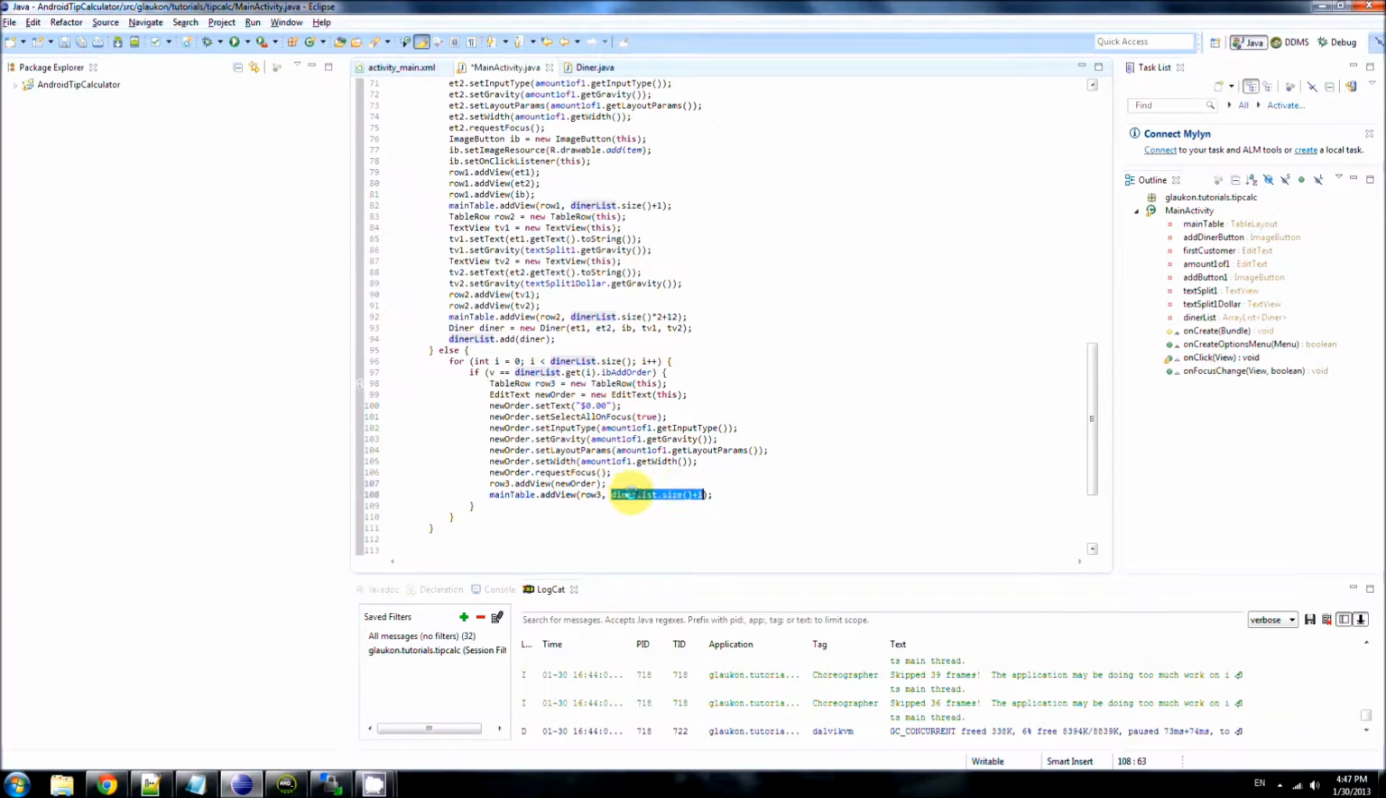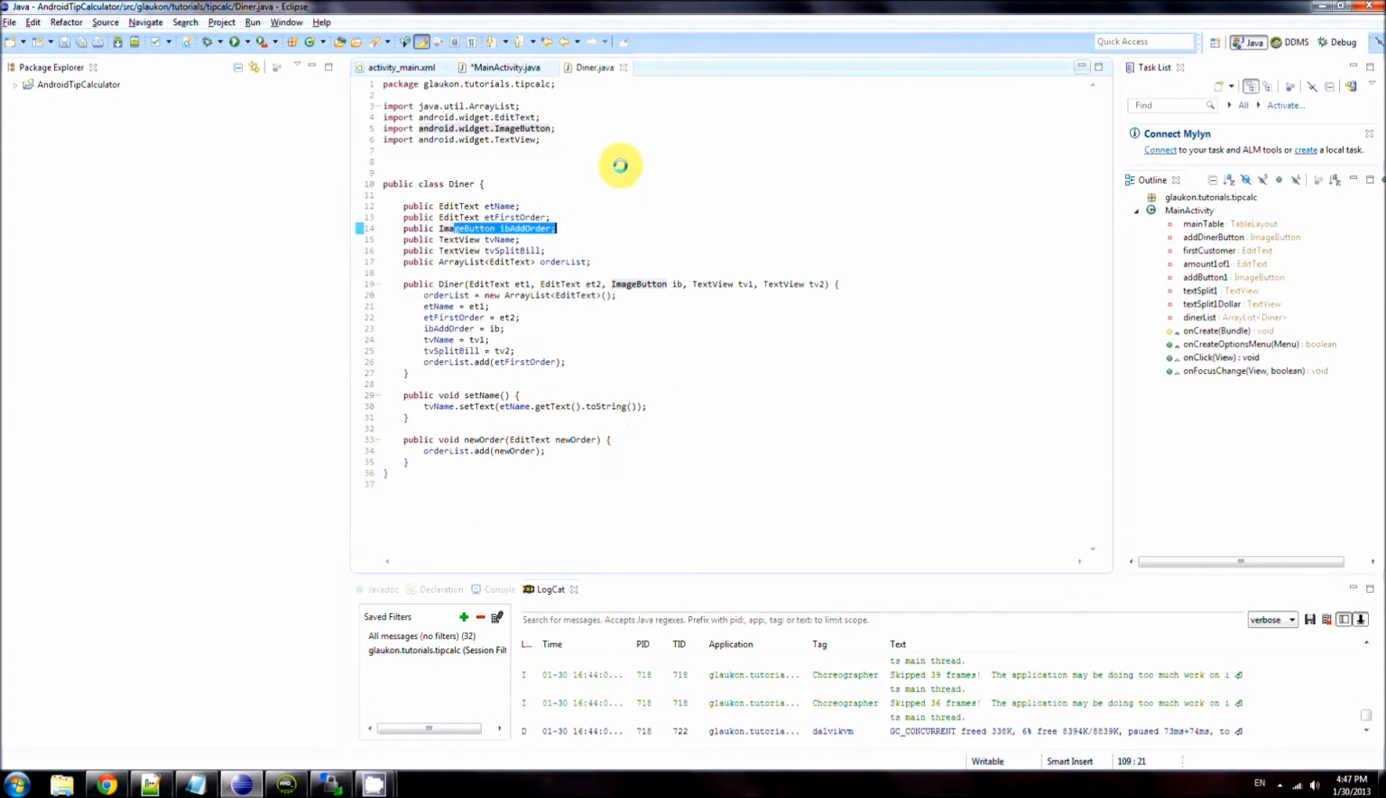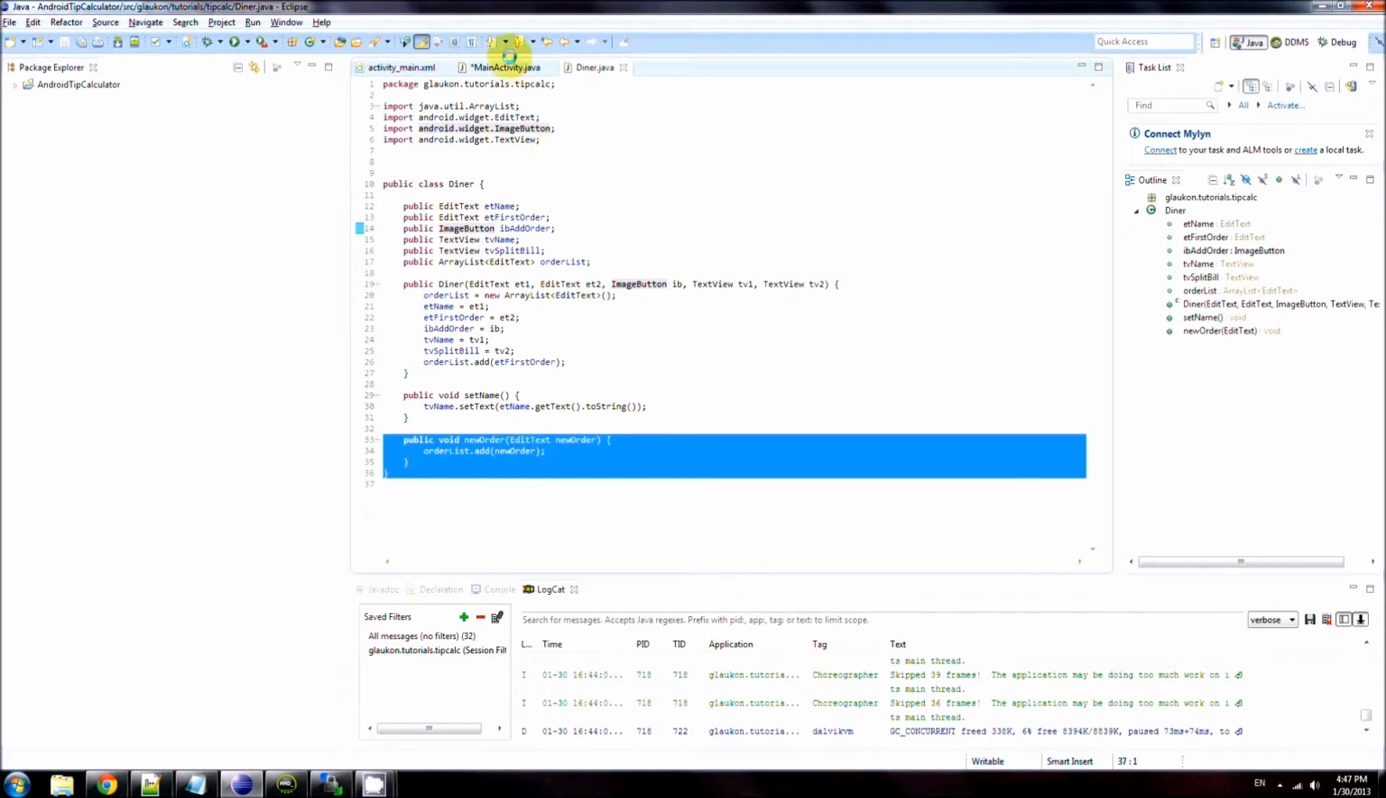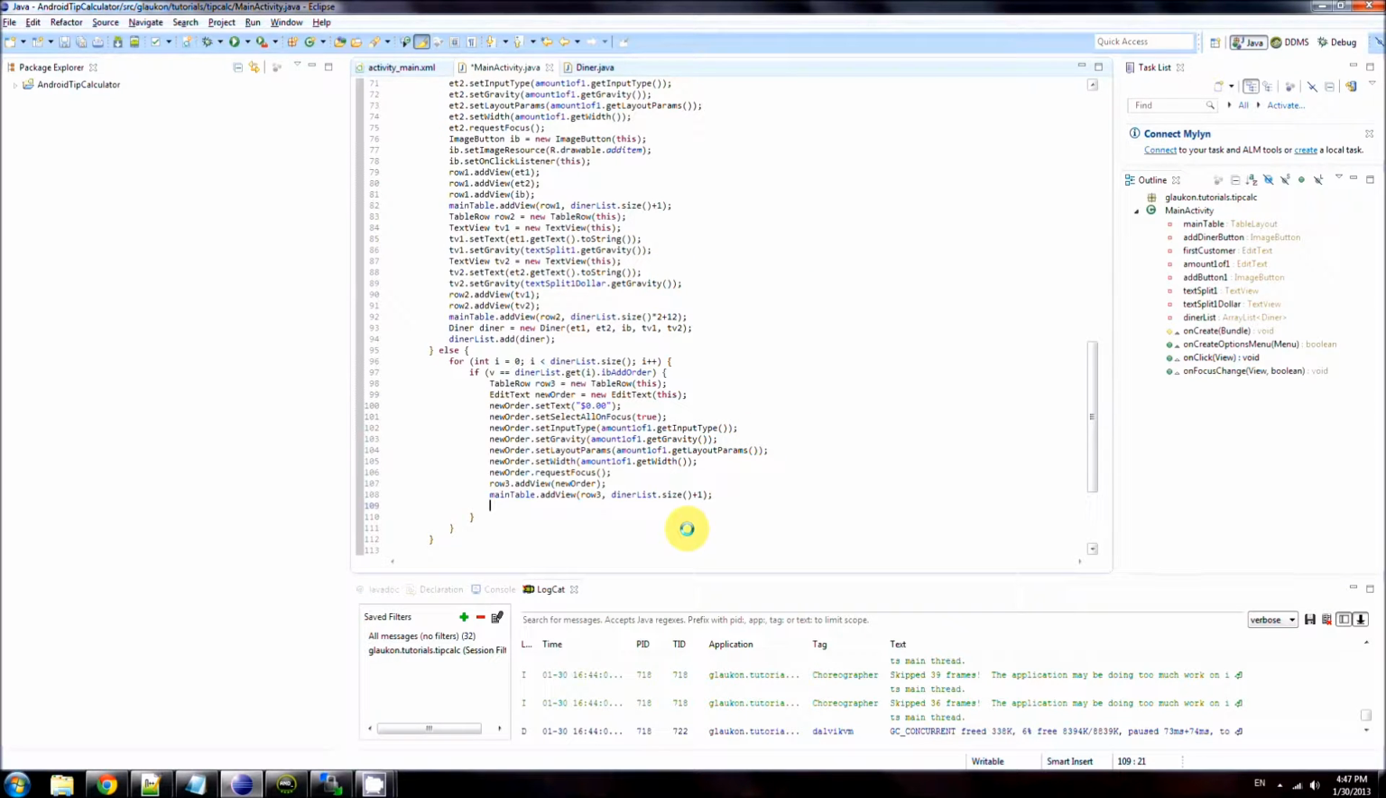And an algorithm in computing is just the formula that the computer uses to determine the solution to a problem. In this case, the problem is where do we insert the row, and the algorithm is to just take the diner_list.size plus 1. And we'll just see if that works or not. Let's go ahead and try running it to see. Oh, and one more thing. Since we created this new order, let's go ahead and run the new order function or method we created for it.